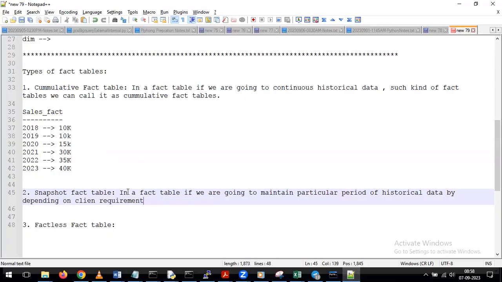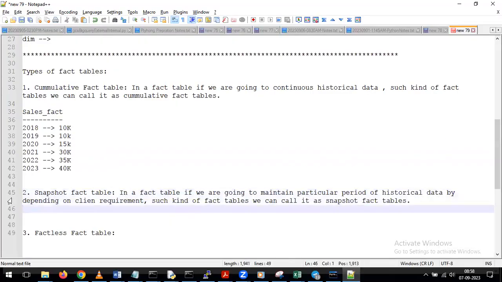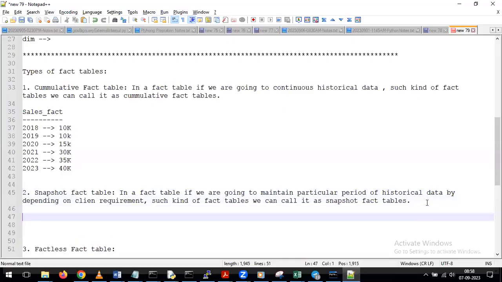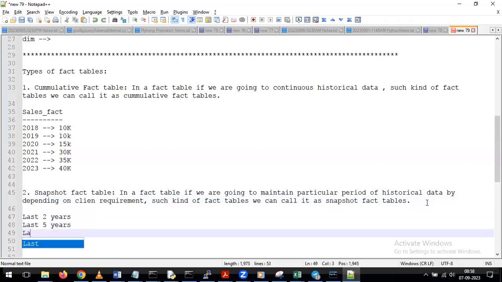Depending on client requirement, if we are going to maintain only a particular period of historical data, such kind of fact tables we can call snapshot fact tables. So see here in this example, in a fact table we are going to maintain the historical data, but only a particular period of historical data that might be last 2 years or last 5 years or last 3 years.